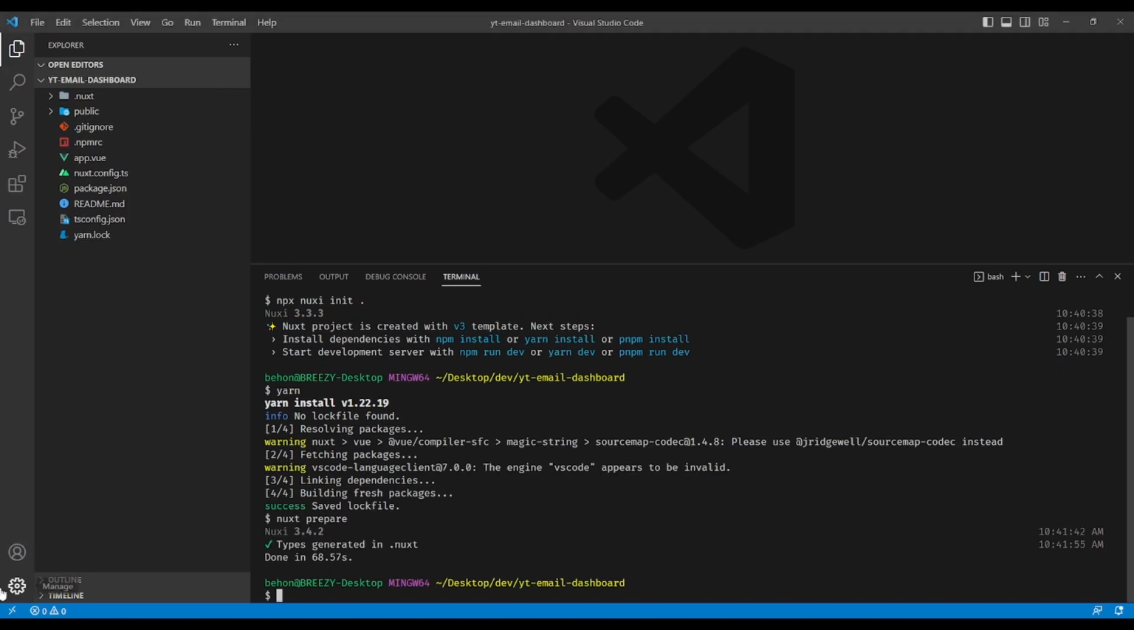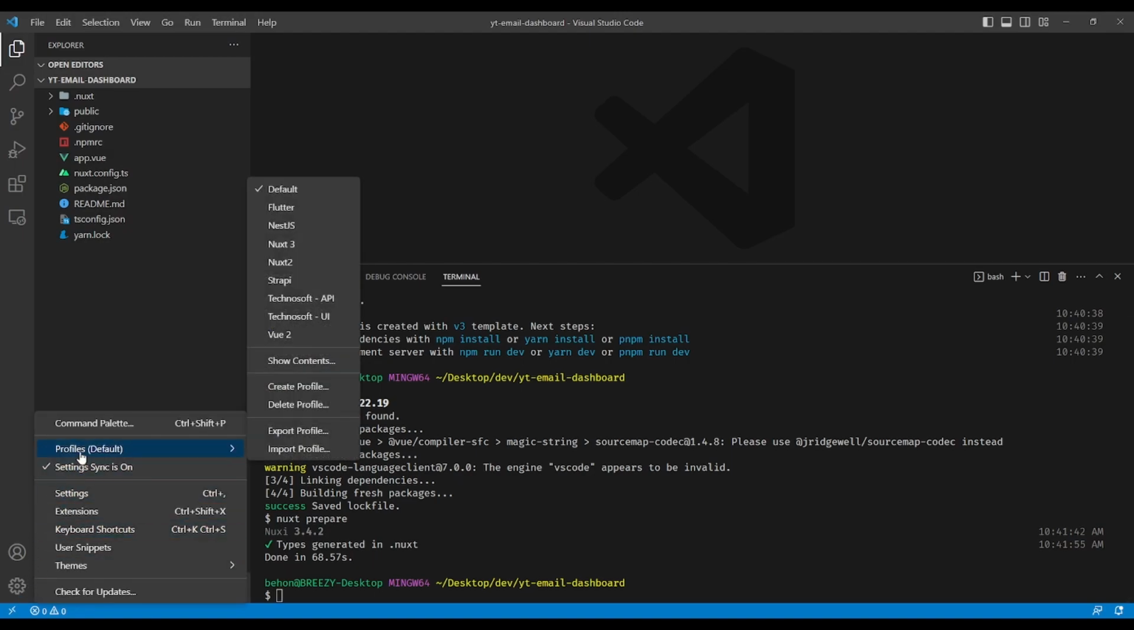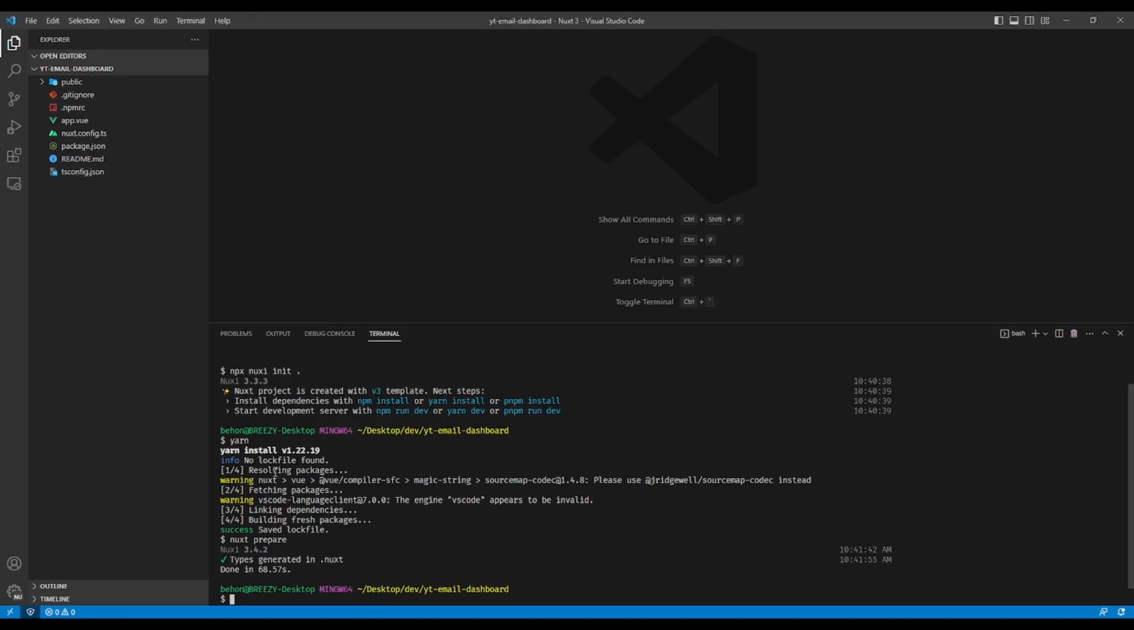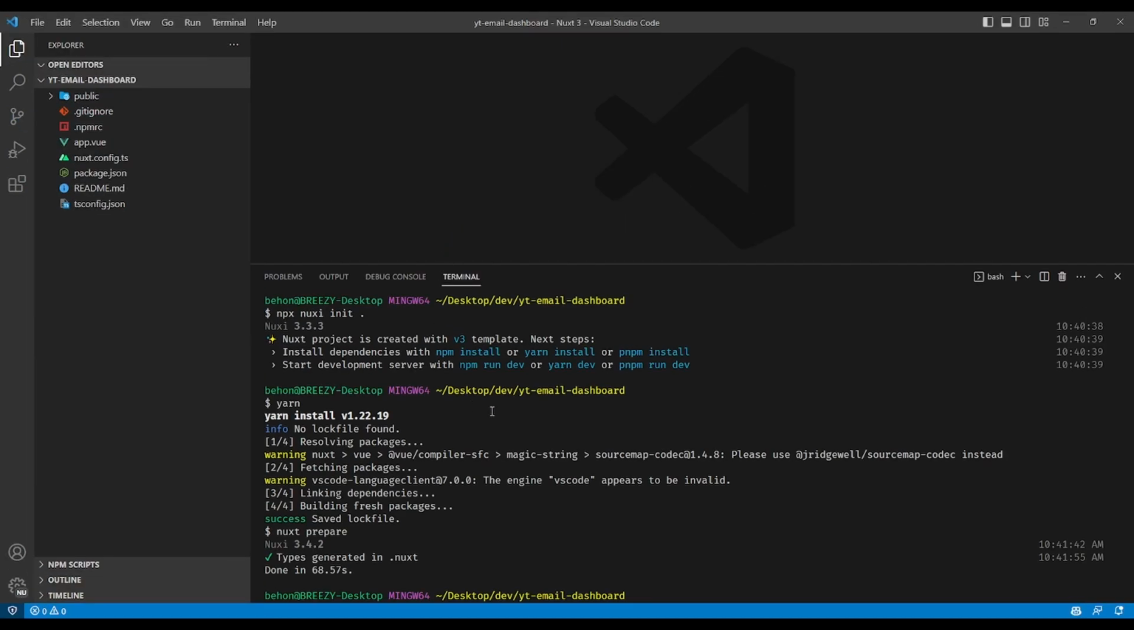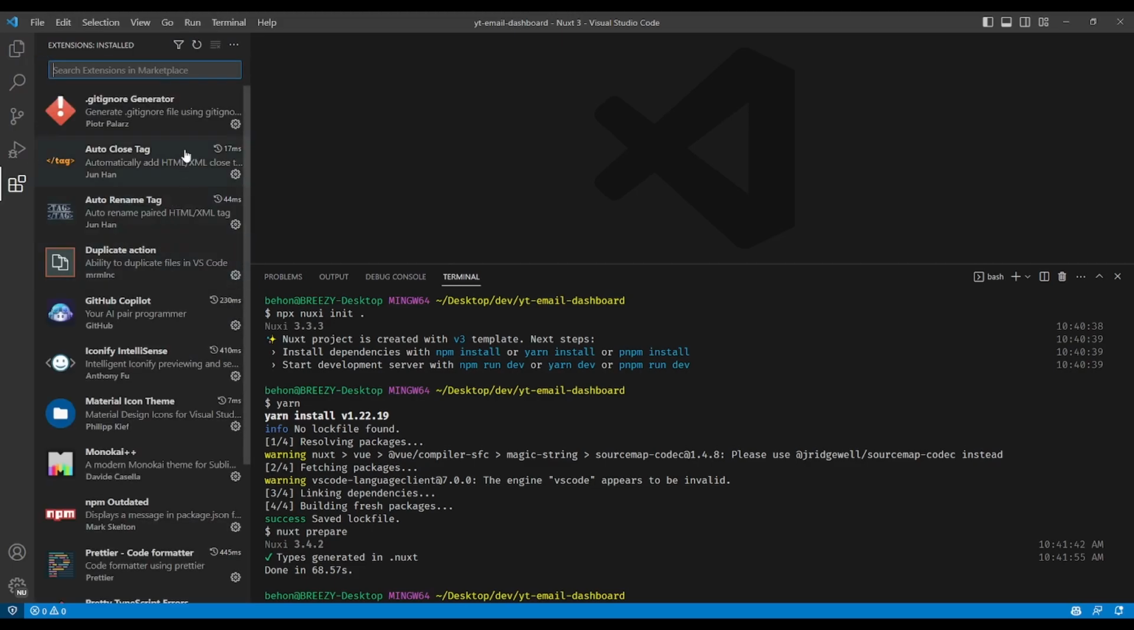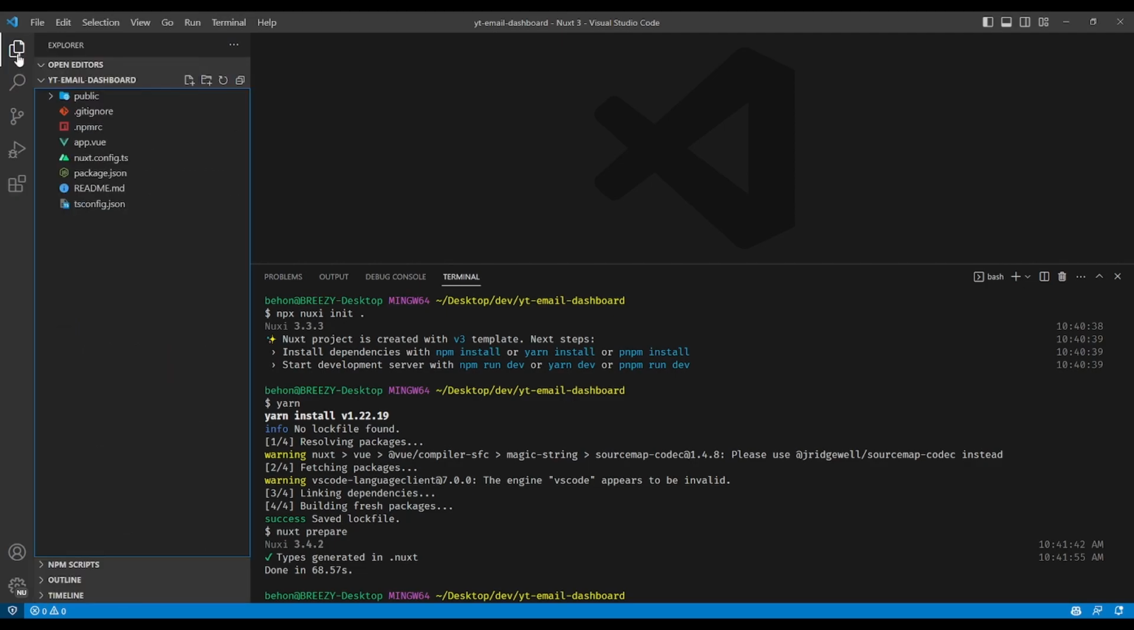Let me go ahead and switch to my Nuxt profile in VS Code. All right, zoom in back a little. Cool. All right, so the extensions I'm using, not a very long list. The gitignore generator, this is just so I can update my gitignore files properly. So let me go ahead and do that.